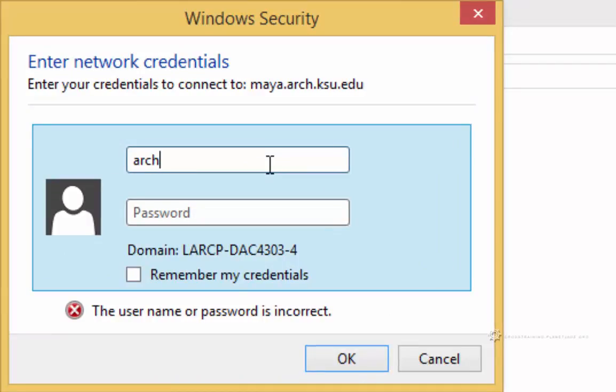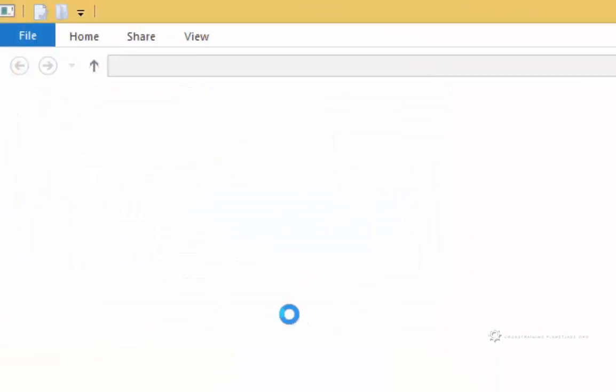So again, arch.ksu.edu. So I want to log into that specific address, to that specific domain. And I'm going to type in my username. And then I will type in my password. So the username and password that goes in here, this is your college username and password. This is not the same as your EID. Some people make the two the same, so yours might be the same, but in my case I made them different.